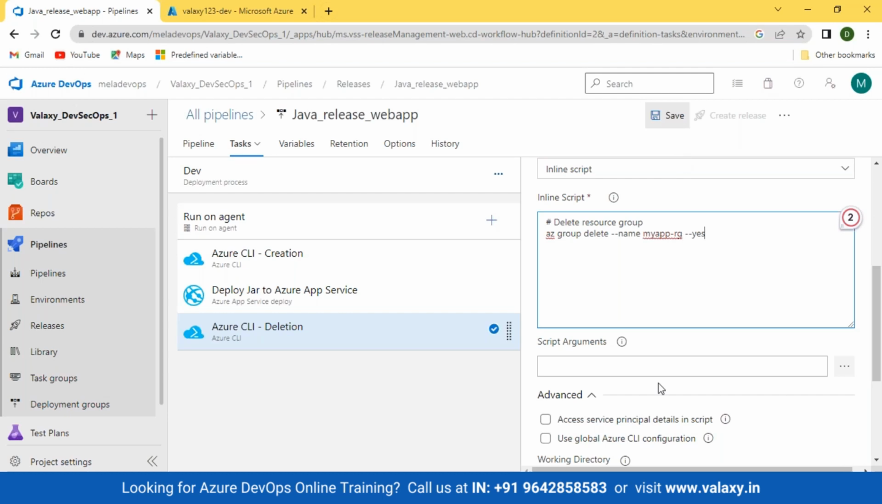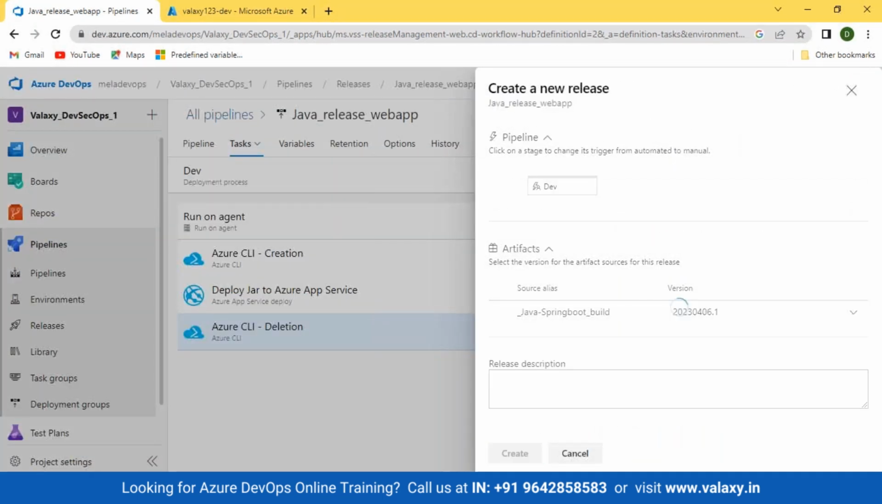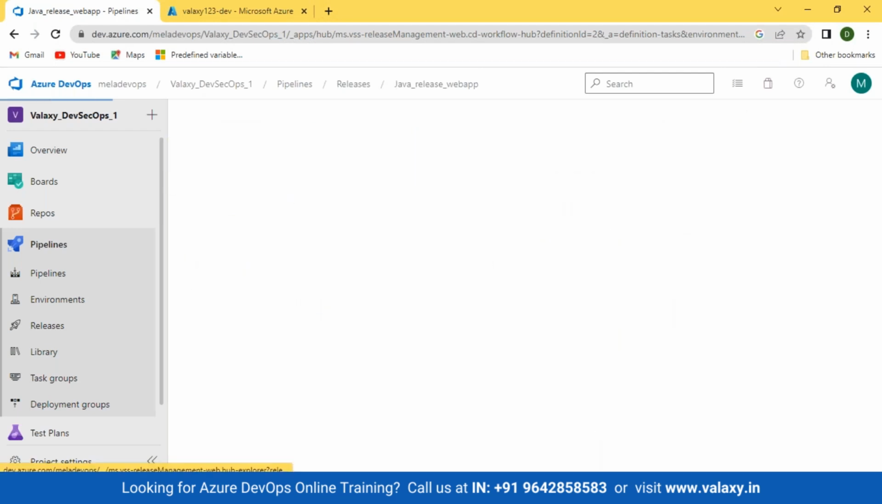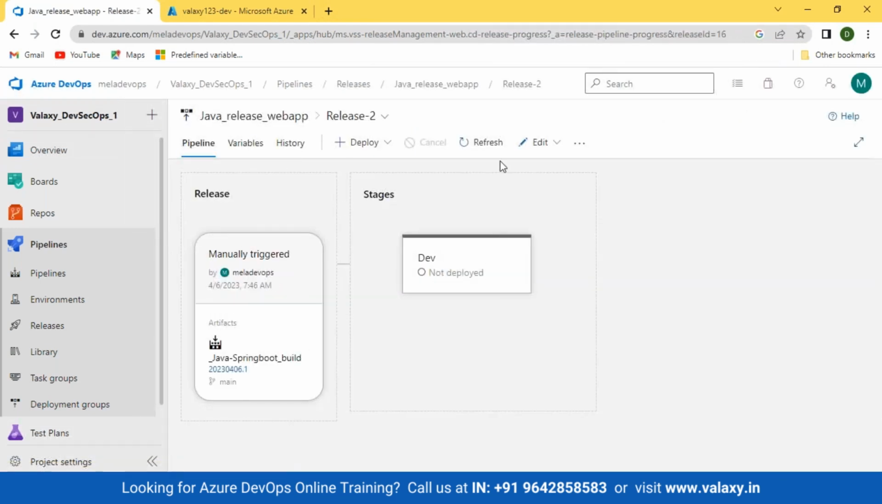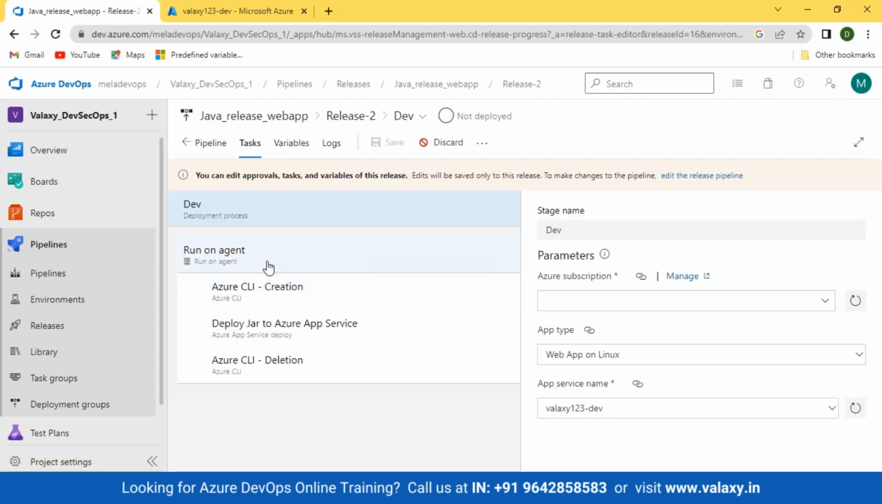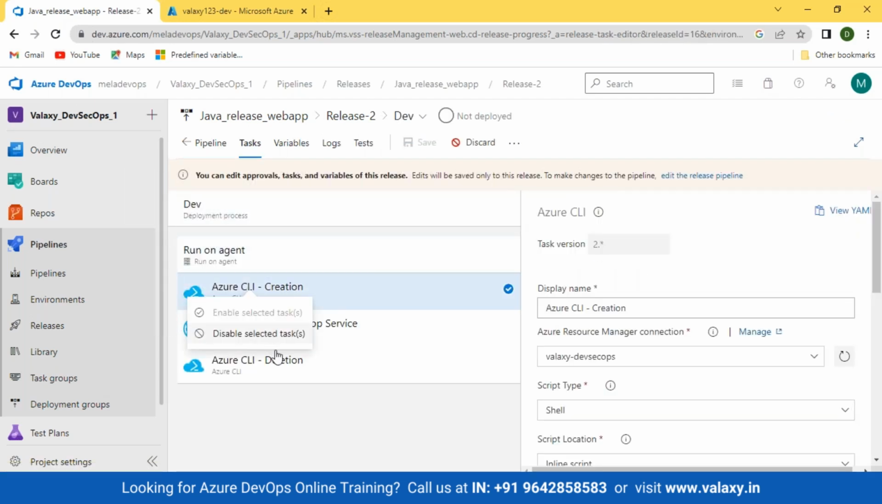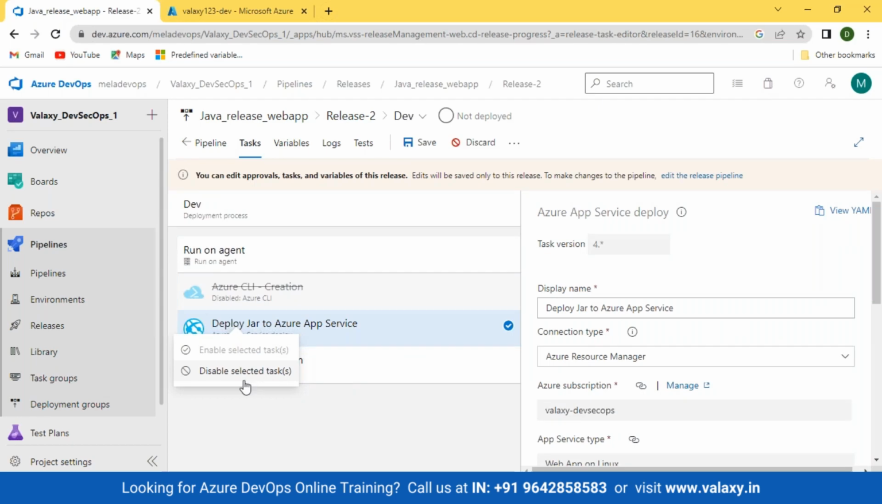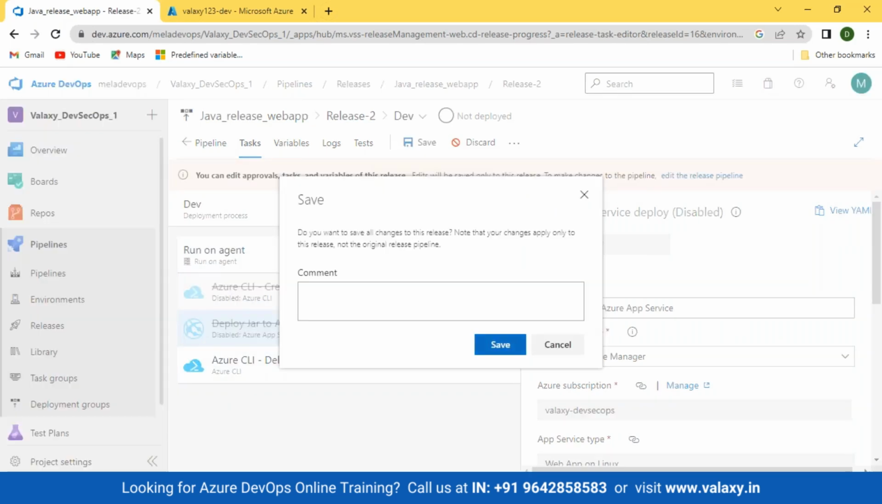Okay, now let's save this, create a release. And this time I have created release 2, but this time I'll go and edit this release. I'm editing the release right now, guys, not the actual pipeline. Keep that in mind. Editing the release and disable this creation task and this deployment task. Only my deletion task will get executed.